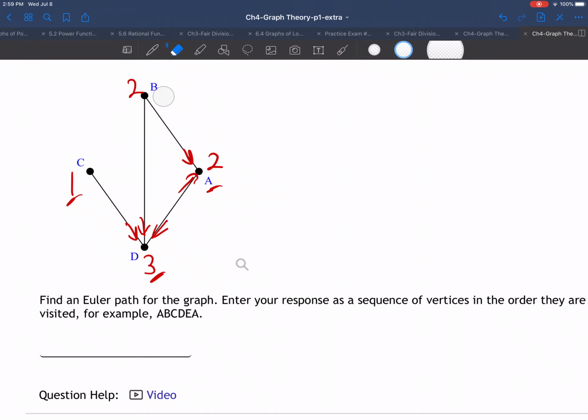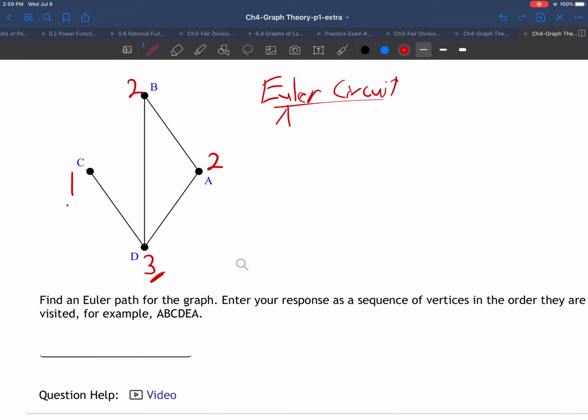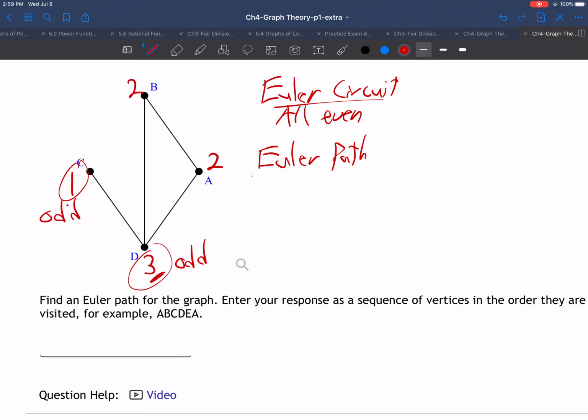Okay, so once we have those numbers down, what's important, an Euler circuit, remember an Euler circuit, that's not what we're dealing with here, has all even. And that's not, because this one and this one are both odd, aren't they? So an Euler path has only 2 odd. So this is an Euler path.